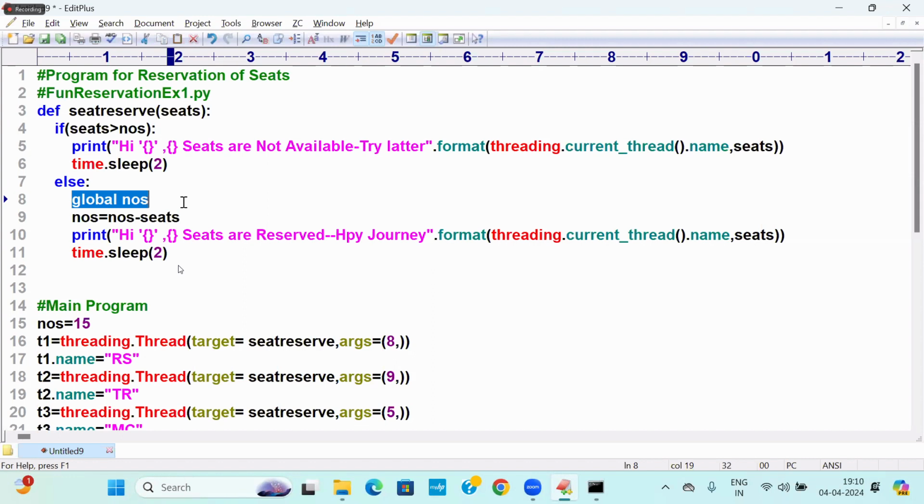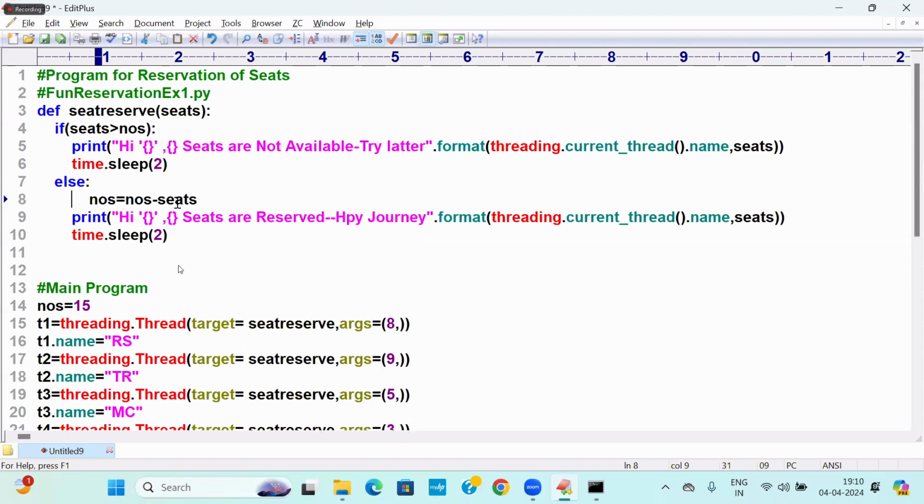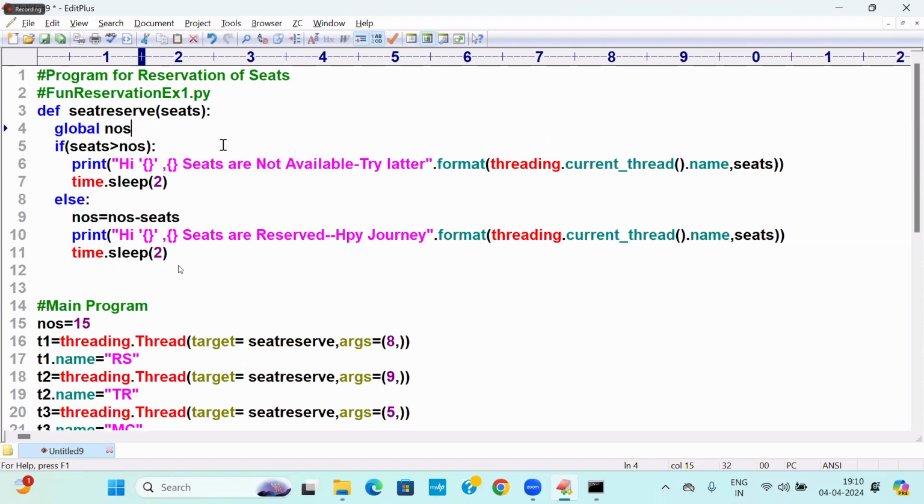So global NOS is compulsory needed. Understand this point? And this global underscore NOS, I'll write before. Even you can write here also, because I'm referring here also. This I already taught in ATM related coding also.